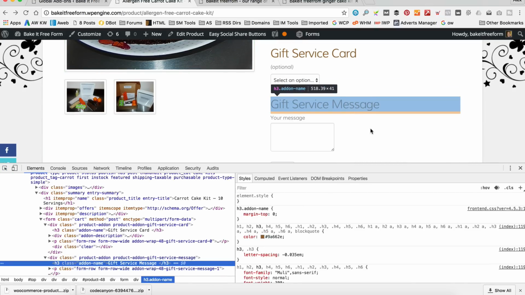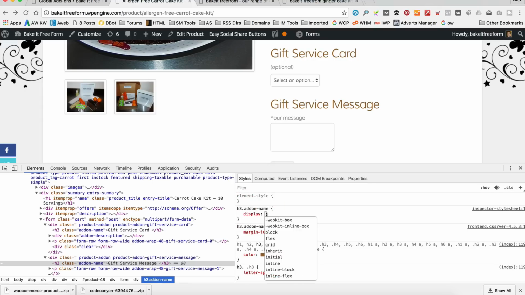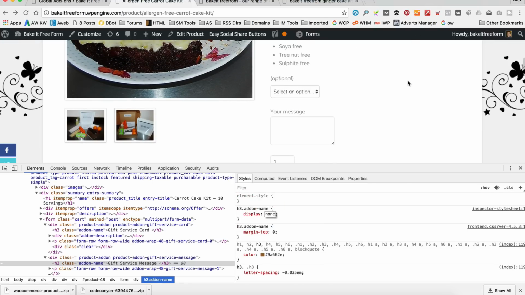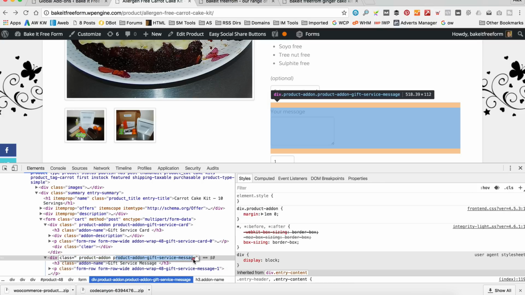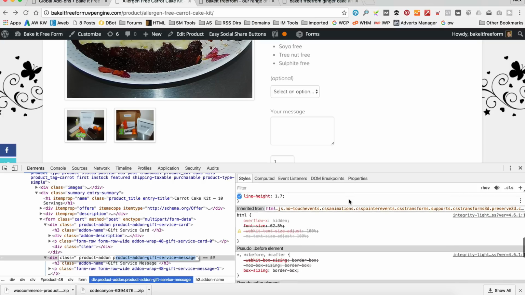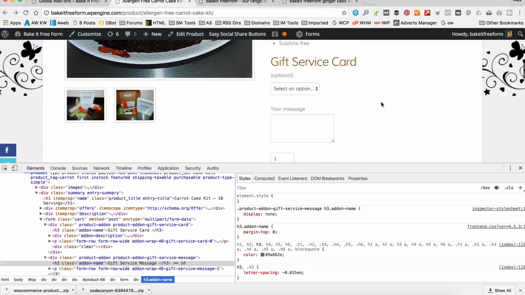I don't want that big title. So let's add that, and I'm going to type in display none. It's got rid of all of them, which is not ideal. I want this product add-on gift service message. Look, that one. Just going to copy that. Again, I'm going to put the code for this on wpeagle.com. So .p. Hey, there we go. That's exactly what I want.